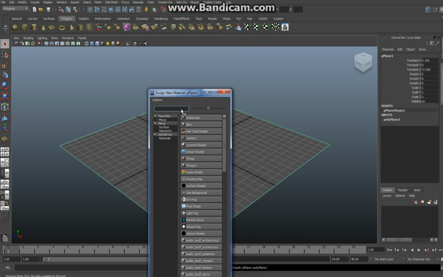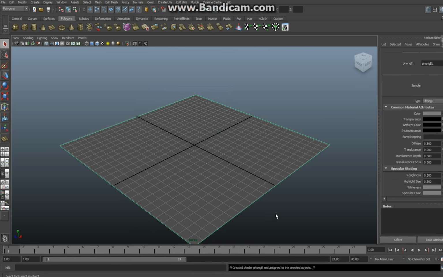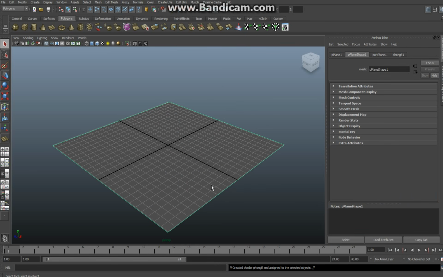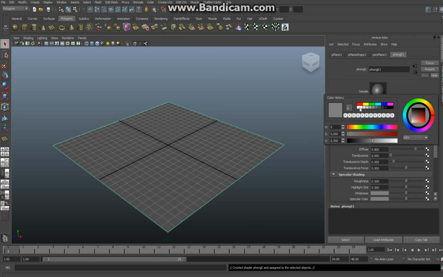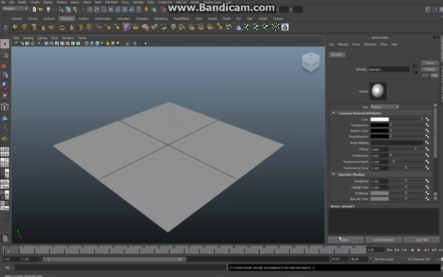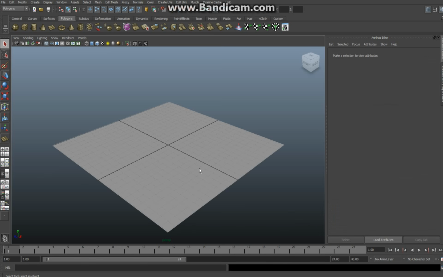Okay. Now you see a list of materials here, and the one that I want to use here, again because it's nice and shiny, is the Phong E. Okay, so now we assign that material to the floor plane. Now if you go up here and you select your Phong E, you can change the color. So select that, go to your color bar, click on it. In this case I'm going to select white and go to select. Okay, so that's set up.